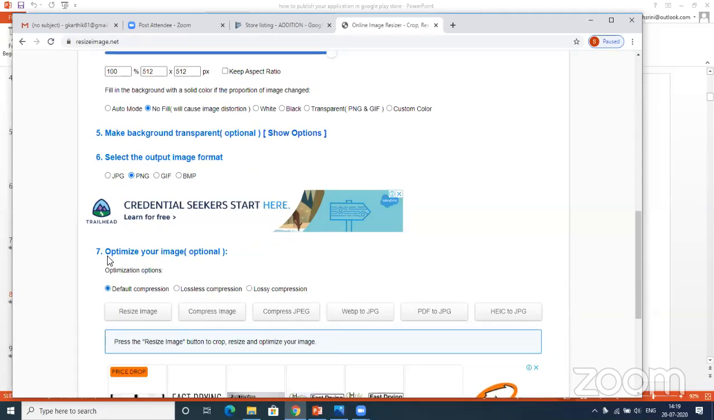You can see here the seventh option, optimize your image. In this first option itself, it's resize image. There are many aspects here: compress image, compress JPEG. Likewise, I want just resize. I'm just clicking on it.